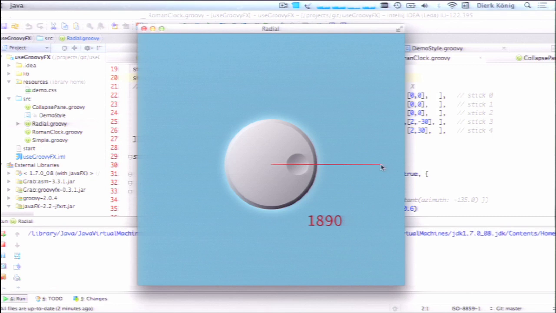And that was the idea that I wanted to implement. One thing to notice is as he's moving the dial around, the value is updating, and this is done through a GroovyFX feature called binding, and we'll show you how we do that. It's built on top of JavaFX. Yep. And here's all the code.